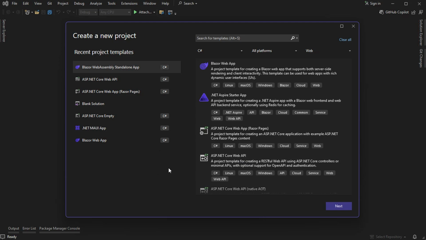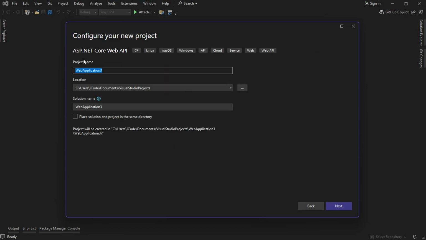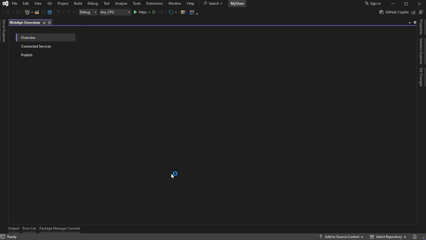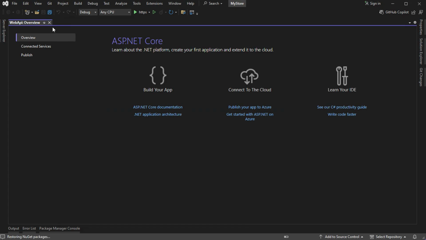First, let's create a new project. So we can select ASP.NET Core Web API, then Next. So we can call the project Web API, for example. And let's call the solution My Store. Then Next. Let's select the version 9 of the .NET framework. We will use HTTPS. We will use controllers, so we need to check this box. Then let's click on Create. So now the project is created successfully.